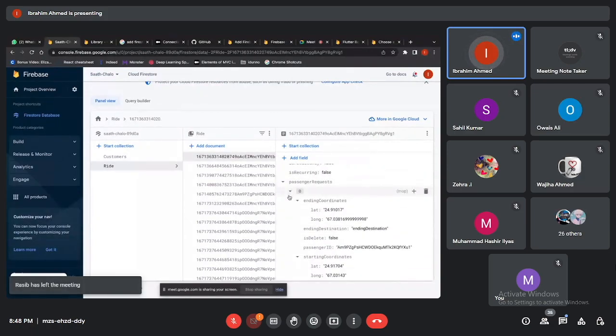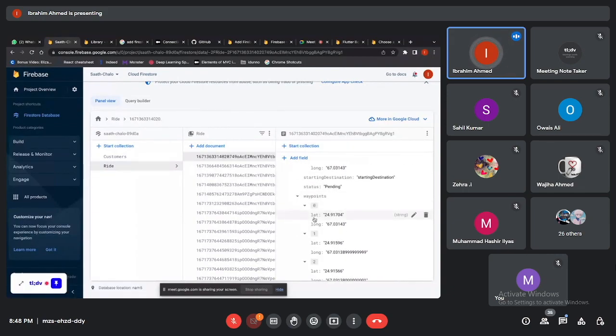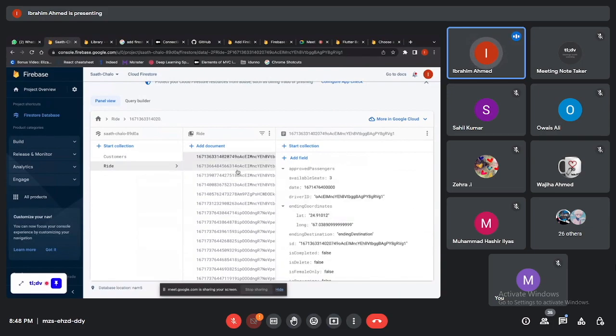You might even have the passenger requests. कितने लोगों ने request किया इस passenger को. You might have the waypoints. Waypoints का मतलब है कौन से रास्ते से जा रहे हैं. ठीक है, latitude, longitude के अंदर. So you have all of these things, right? And yeah, that's basically what you guys can do now.